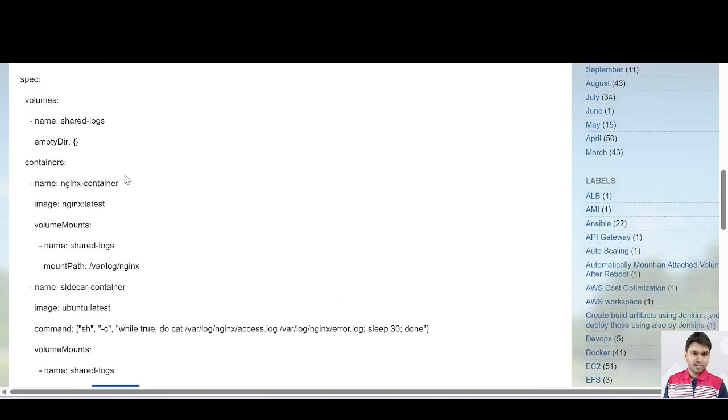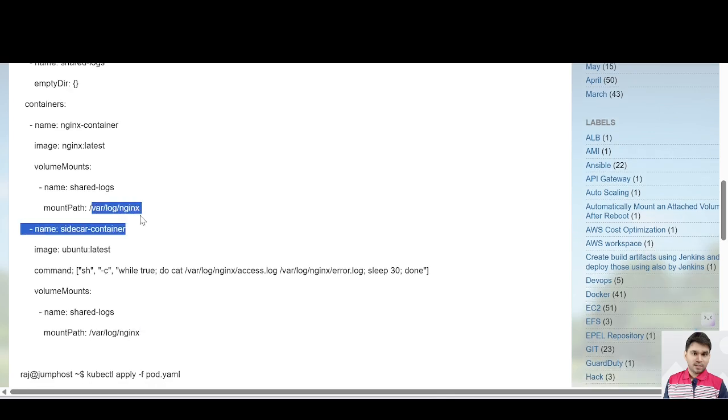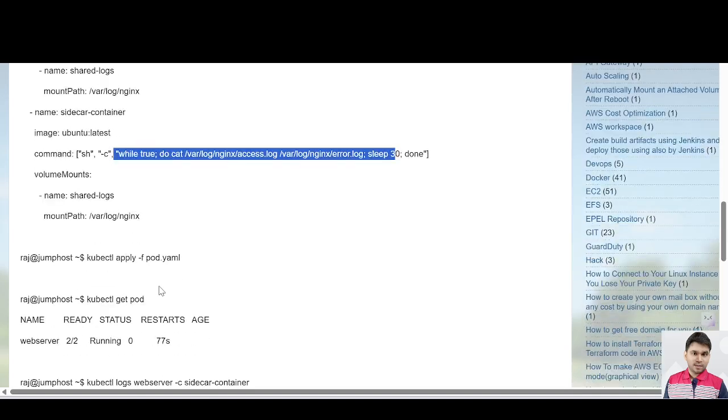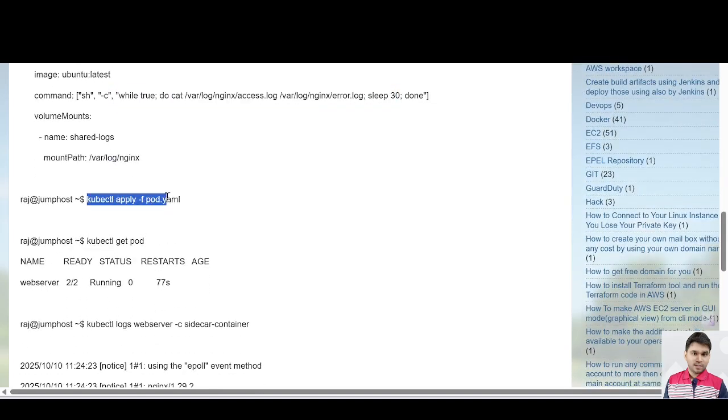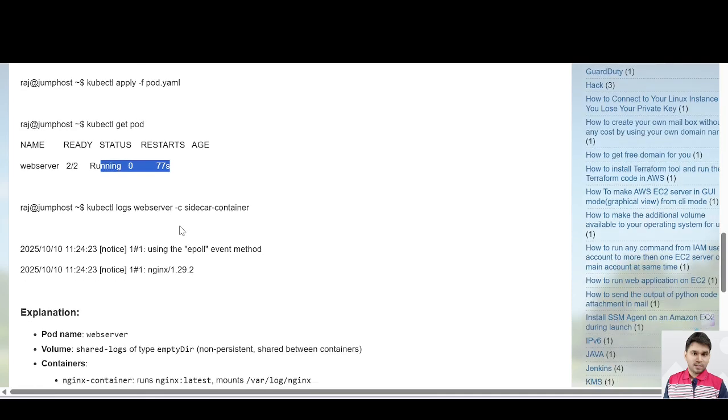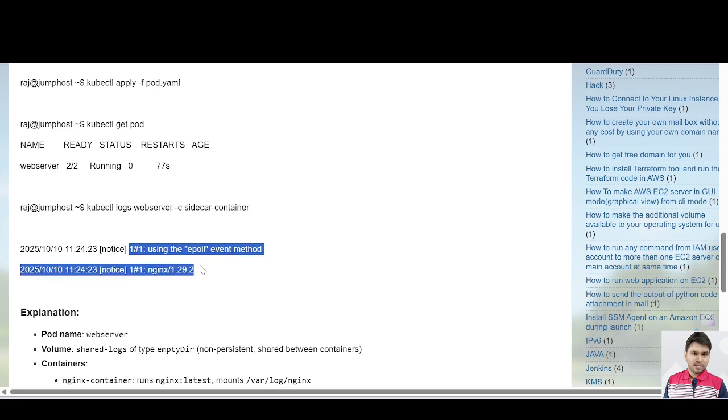So first Nginx is generating the log, meaning writing the log to this path, and the second container is reading the log from that path every 30 seconds. After that we are going to apply this YAML file, and then we are going to check whether both the containers are running or not. And for double confirmation we are going to check the log of the sidecar container, whether the log is printing or not.